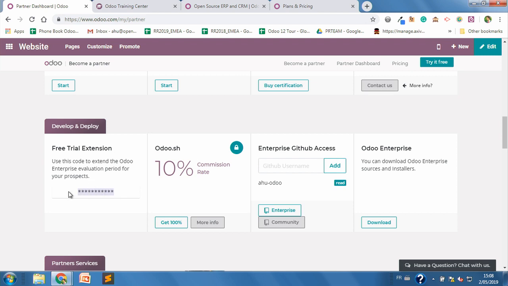You have also a free trial extension code. That's for when you want to have a database that lasts a bit more than the initial 2 weeks that we offer, so that if you want to make it last a bit longer for your potential client to test it or to make some tests yourself, that's the code that you would use.